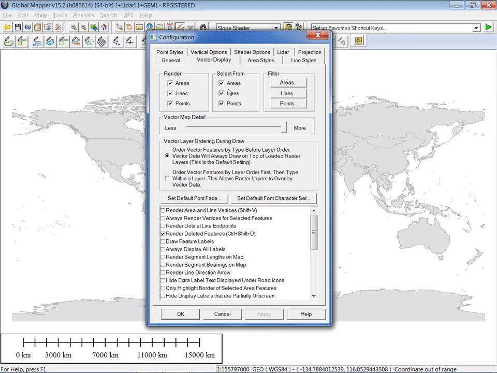We can filter what's selectable, or we can filter individual feature types, and I want to get to that in just a second. We've also got an array of checkboxes at the bottom that let us dictate or adjust the behavior of the Digitizer. There are a couple I want to point out to you at this stage before we actually get into digitizing. The rendering of vertices.